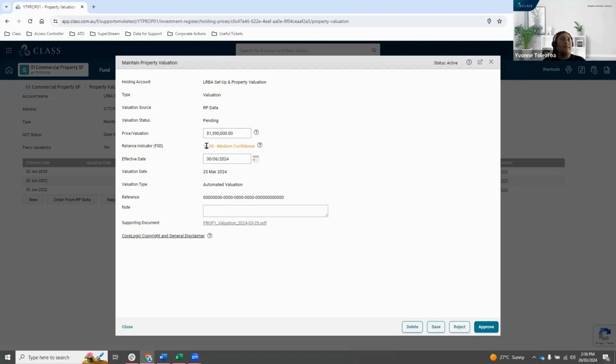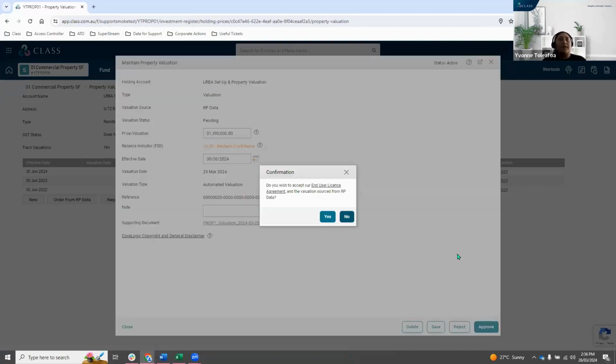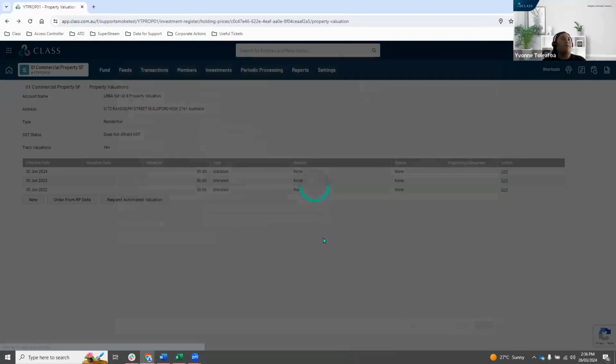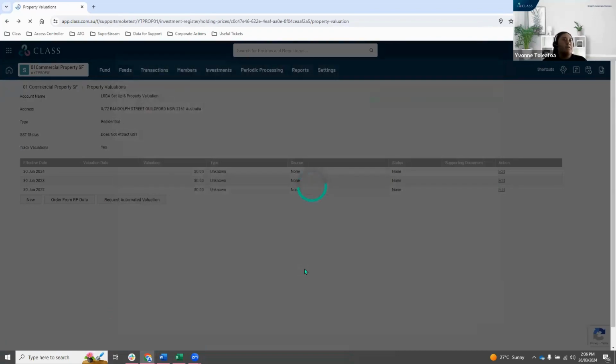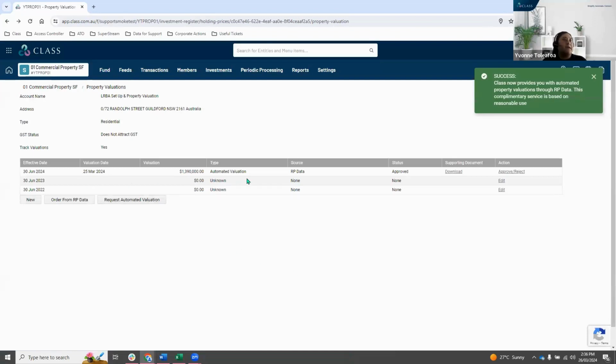But if you're not quite happy with that, it's medium confidence. Maybe that figure doesn't look quite right. You can also reject or delete the valuation. I'm quite happy with it being 1.39 million, so I'm going to go ahead and approve that now and confirm yes. Okay, so that's been saved successfully and you'll see it update on the financial year that you've set it for.